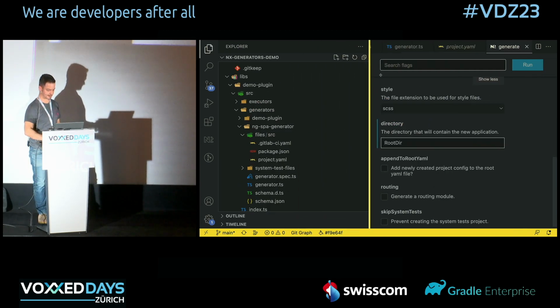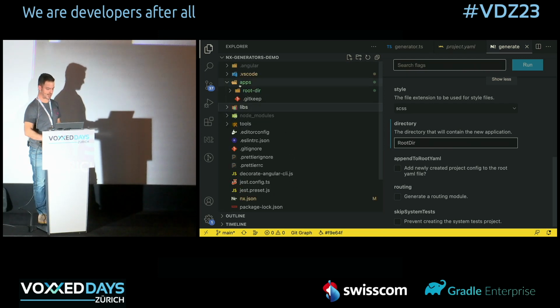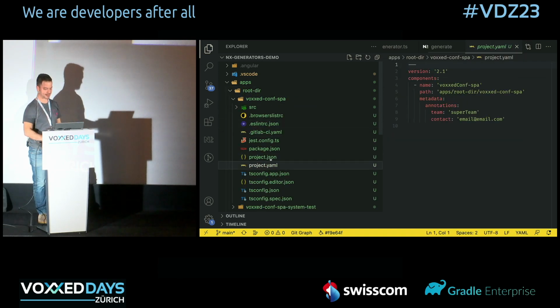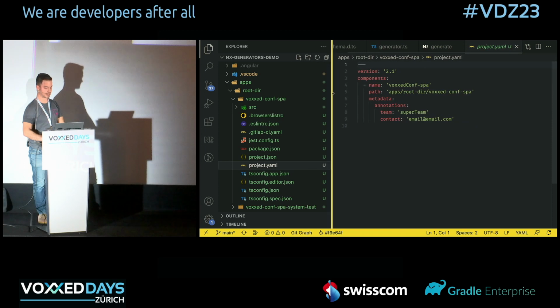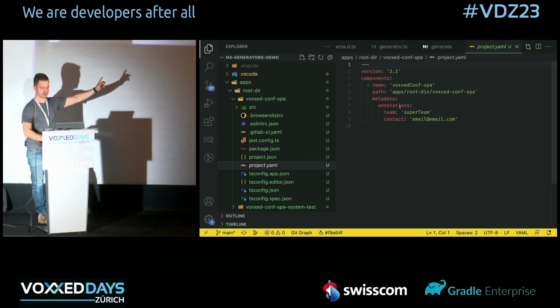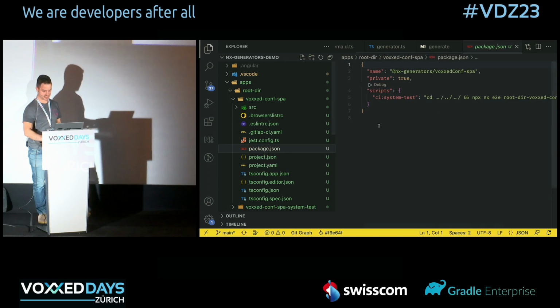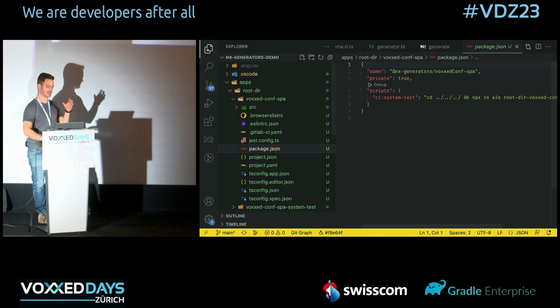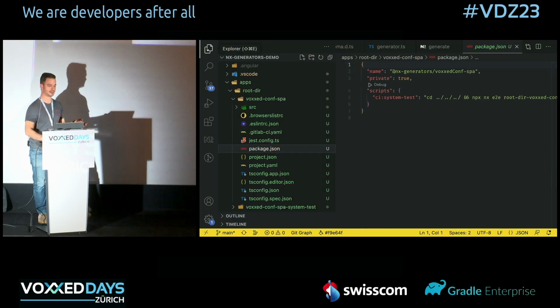Let's see, how does it look? So if we go in our apps, we can see we have a root dir. Inside there is our application, and it's called not E2E as a default, but system test. And then we have also some of the template files that have been transformed. We can see here we have the name as we set, the path is properly created for us, the team email, and so on. Package JSON as well has been correctly initialized, and all these things are automatically done. It's just one click, and it's very convenient.